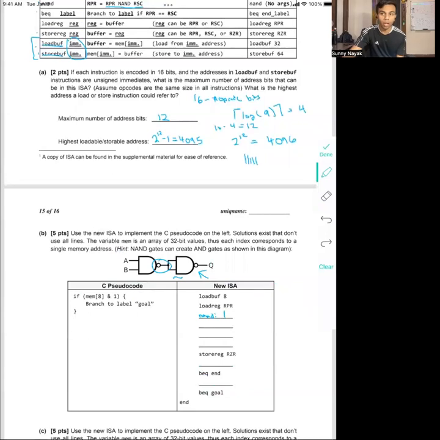Well, how do we represent something with all ones? Well, that's -1 in 2's complement, right? So essentially we want to say that RPR is equal to RPR NAND -1. Geez, it won't let me write on the edge there. And so the way we can do that is NANDI -1. And that will give us the same output, so the same mem 8 and 1 is now stored in RPR.